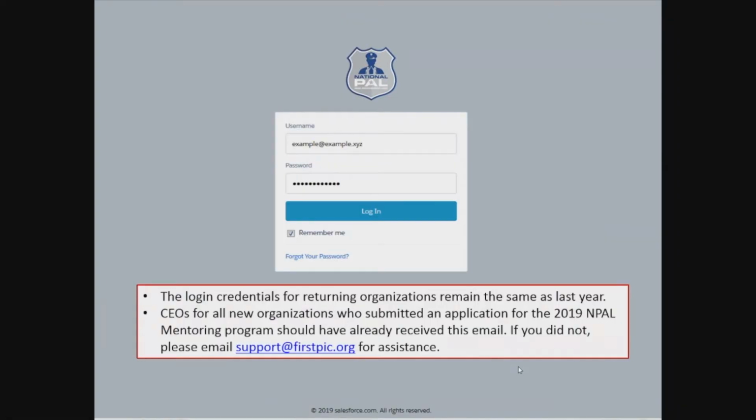The login credentials for returning organizations will remain the same as last year. So in other words, your email address and then whatever your password may be. If you have forgotten your password for any reason at all, there is a password reset link. But perhaps the easier way to make sure that your password gets reset is to email support@firstpick.org, and we can make sure that your password will be able to get reset for you.